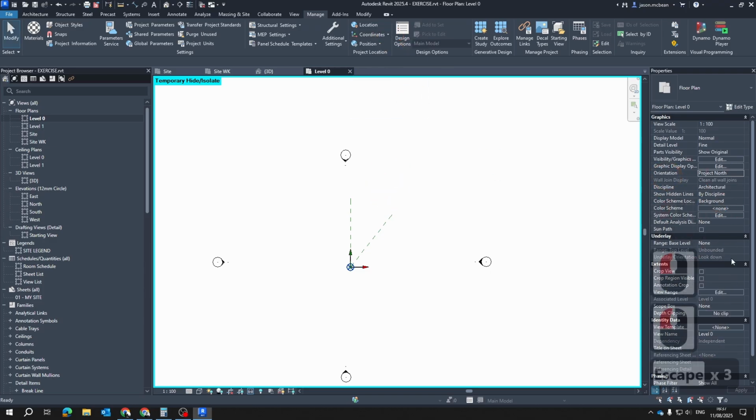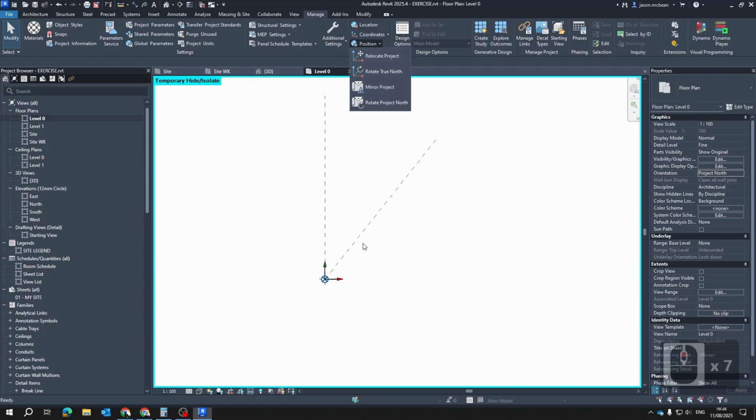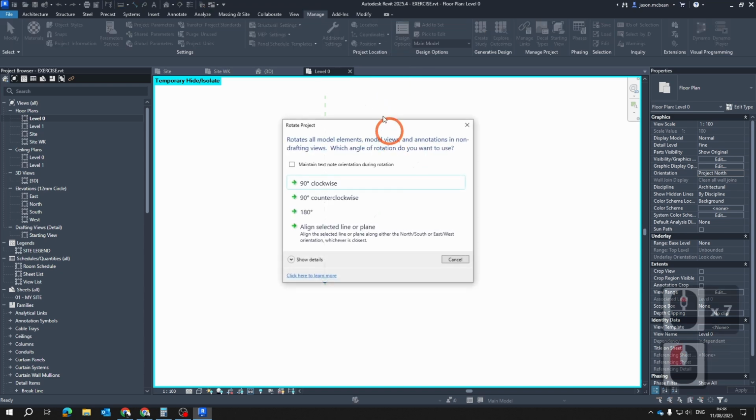Sorry, here it must go to project north, true north. So let's just switch this back to project north. So in additional settings, sorry, coordinates, position, my bad. So here I'm going to rotate project north. You could work out the dimensions, but the best way to do this is rotate.